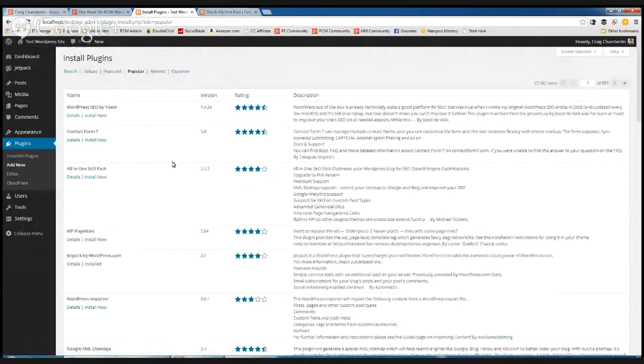And then we get into something a little more interesting. Here we have WordPress SEO by Yoast, Contact Form 7, All in One SEO Pack. And now what I did here, and I'm going to point this out because it's really annoying, and you guys might not even realize this is happening, is when I clicked popular, it eliminated my search.